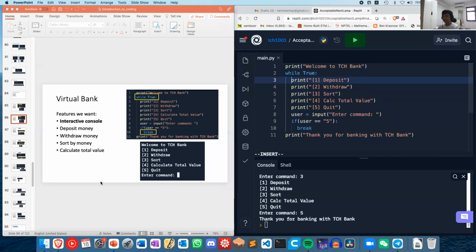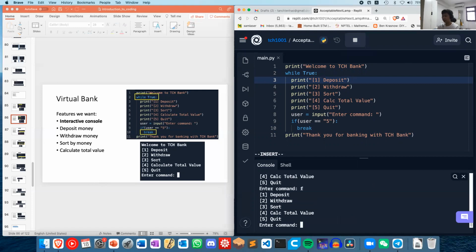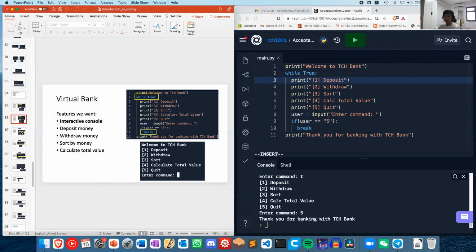So you go ahead and run this, and you can see the same thing happen. Whatever I type, it's going to keep on printing the menu until I type 5, then it's going to exit out of the while loop. So that's our interactive console, right?